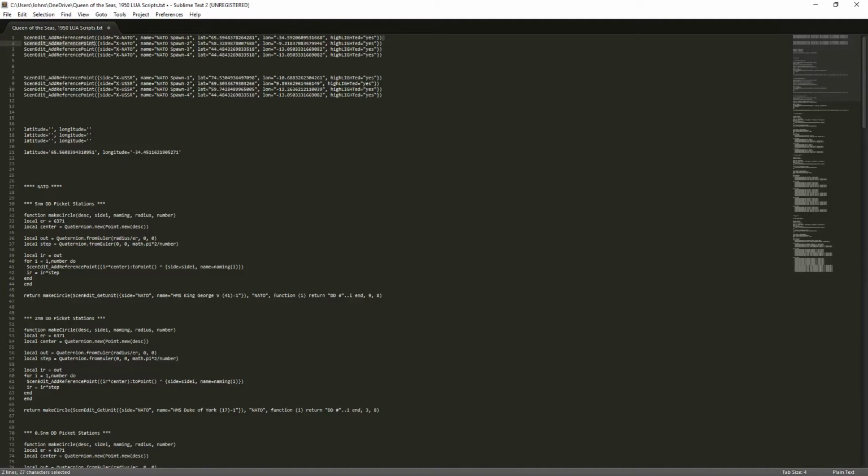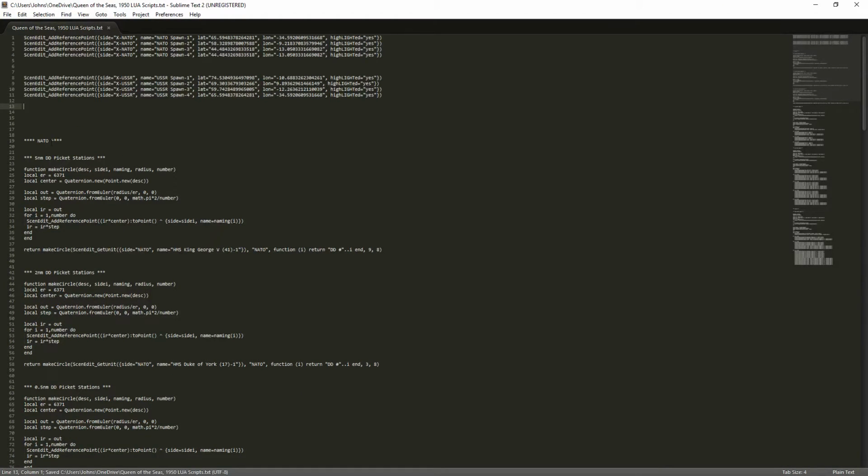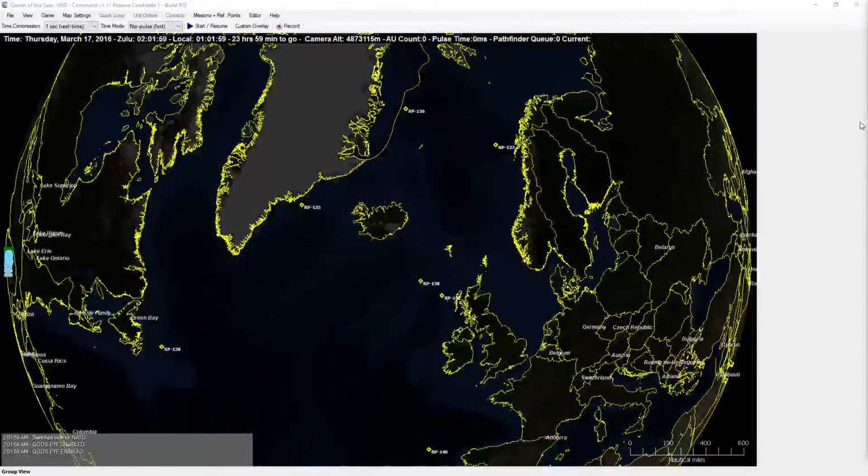That point there is actually going to be... All right. So there's the spawning points for the two sides.